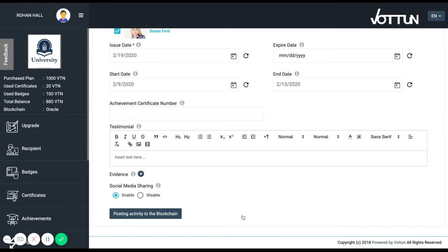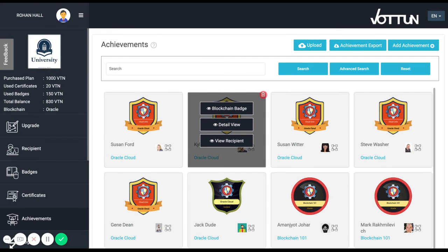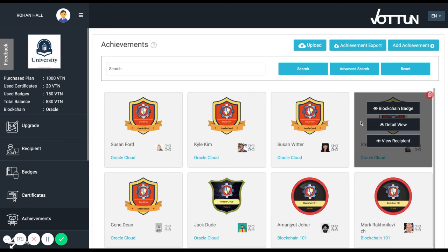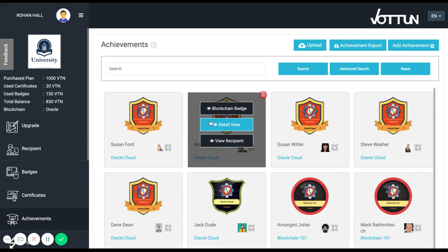And when we publish, it normally takes a good amount of time to publish to different blockchains. But we've optimized our interaction with Oracle blockchain, and so it will take literally seconds for something that could take longer depending on the blockchain. So already we've published everything to the blockchain for all the students. These are the different students that we selected.